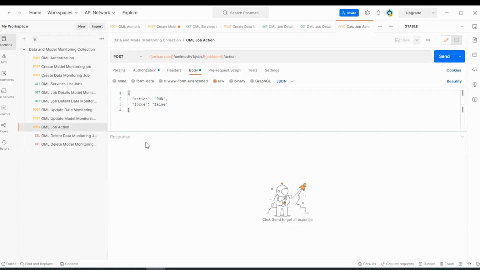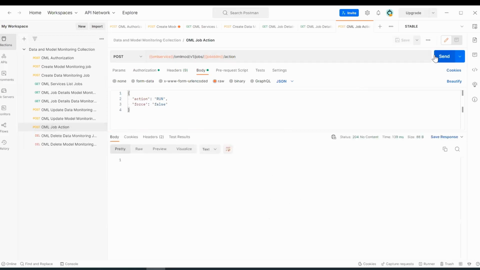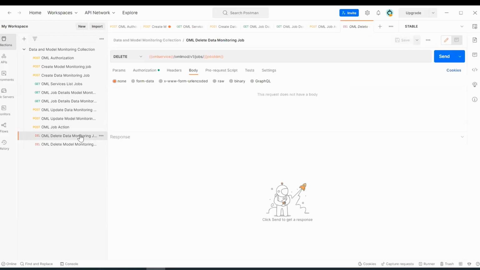And then, of course, the job action: if you wanted just to run a job like this model monitoring or data monitoring job outside of its schedule, you can do that. The response body is empty, but you will get a 204 status if it succeeded. And then you can delete your jobs, either data or model monitoring, by sending a delete request with the job ID to the jobs endpoint.